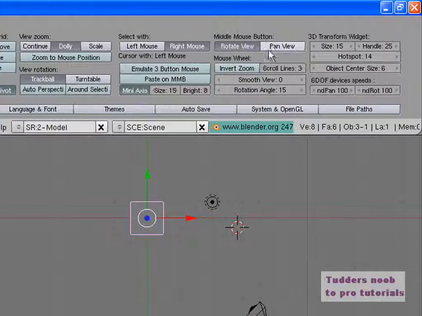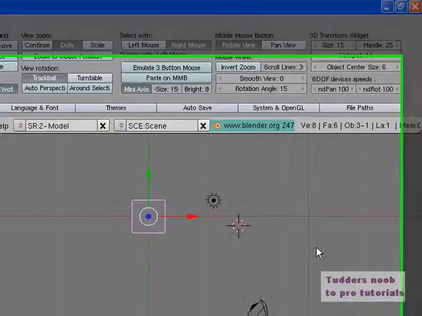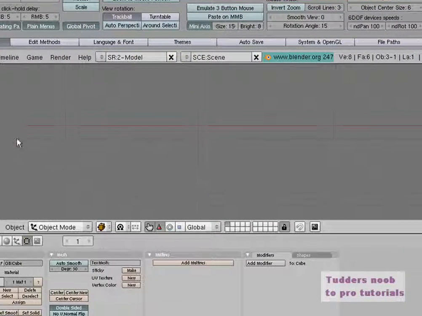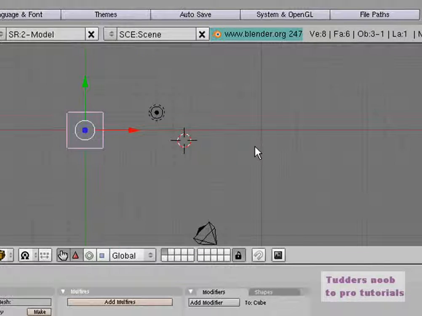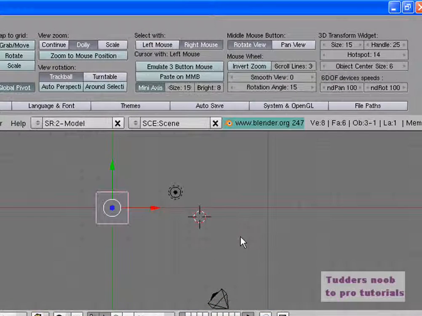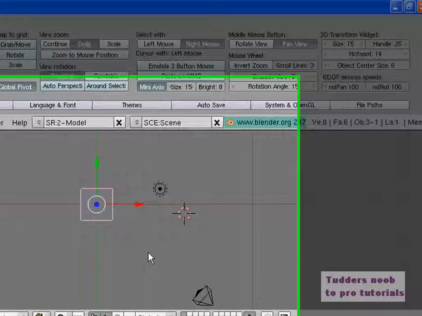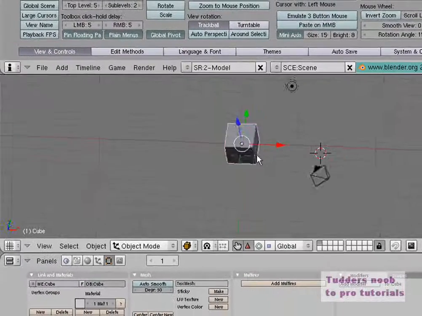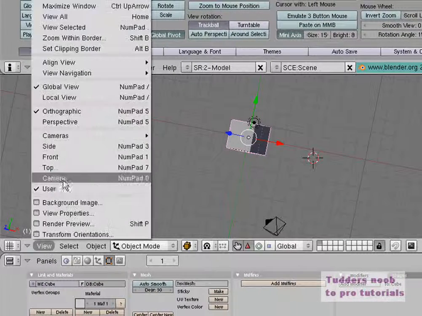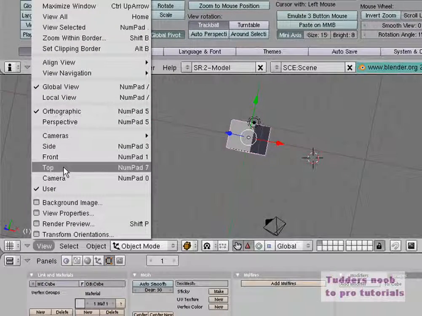If you want to pan view and you've got it set on rotate view, simply hold down shift and then use the middle mouse button to move the screen around instead. And if you're on pan view and you want to rotate the screen, then hold down shift and use the middle mouse button. So I'll go back to view and top.